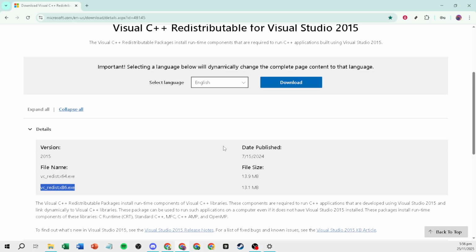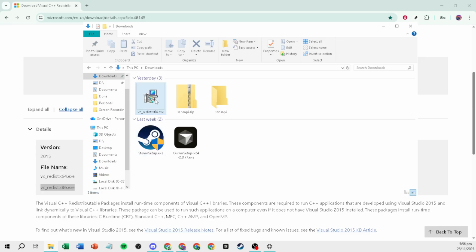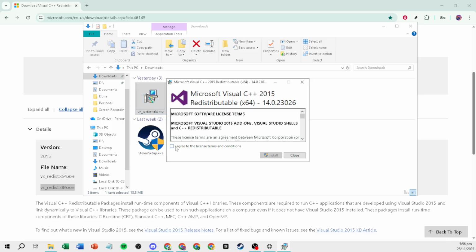Once you've successfully downloaded the appropriate file for your system, find the installer in your download folder and run it. When the installer window opens, you'll see an option to accept the terms and conditions. Make sure to carefully read through that, and if everything looks good, accept the terms and click on the Install button. This will begin the installation process. The installation might take a few minutes, so just be patient and let it finish.